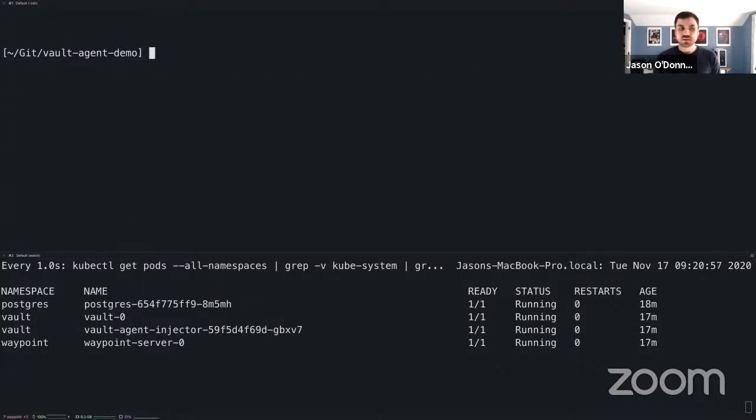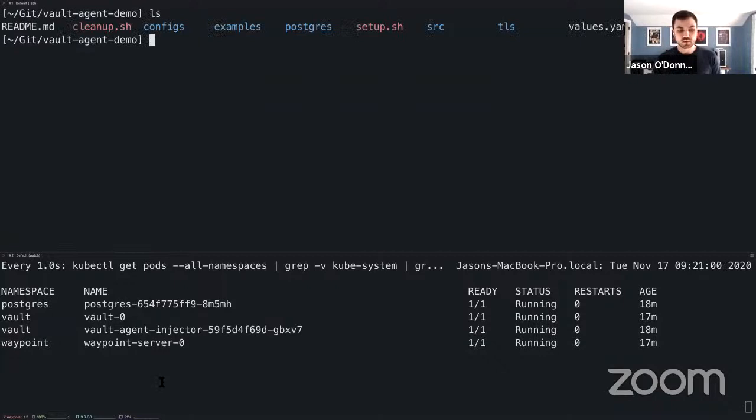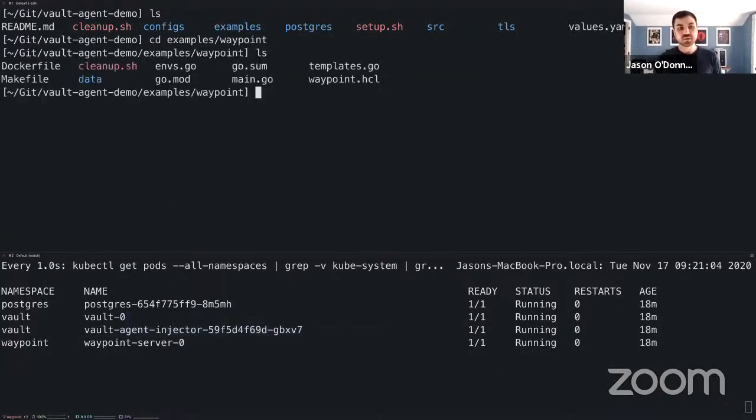Yeah, so that was basically the setup. Like I said, Waypoint's running, Vault Agent Injector, Vault's running, and Postgres is already running. So in this examples folder, there's a Go application, and this is the source code. And this is what I really like about Waypoint. I used to work on Cloud Foundry, and this reminds me a lot of Cloud Foundry, where you have your source code for your application, and then you have this deployment file that tells you how to build it and release it and deploy it. So it keeps all this stuff together in one repository.